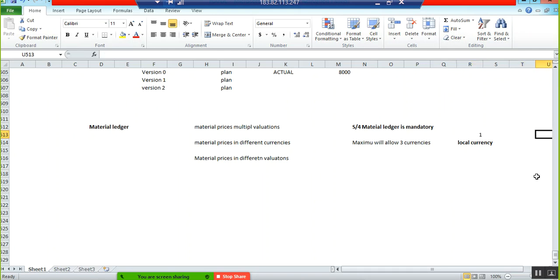Then for the second and third you have an option. Whatever you want, you choose. The local currency is mandatory. What is a local currency? Local currency is nothing but your company code currency. This is identified by currency type 10. So you need to use currency type 10, that is local currency or company code currency. Then after that you have an option to choose the second currency and third currency to evaluate your materials, and at maximum SAP will allow 3 currencies.